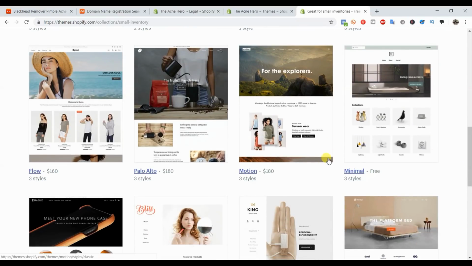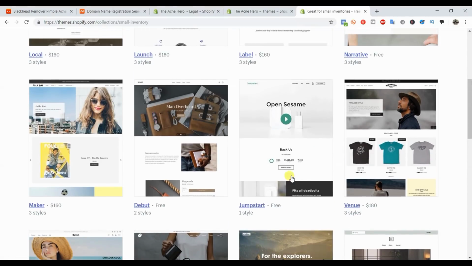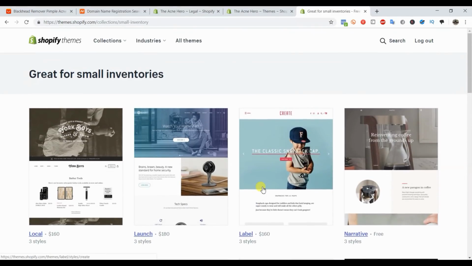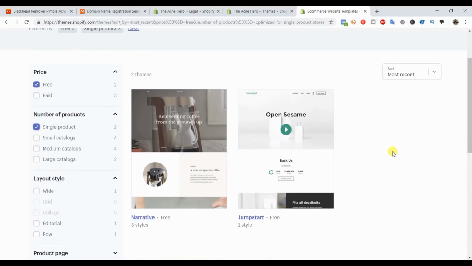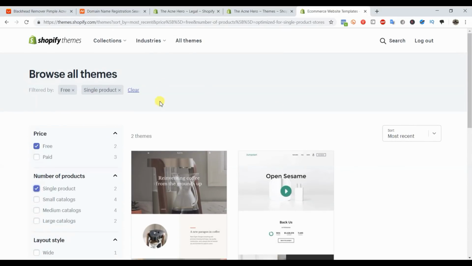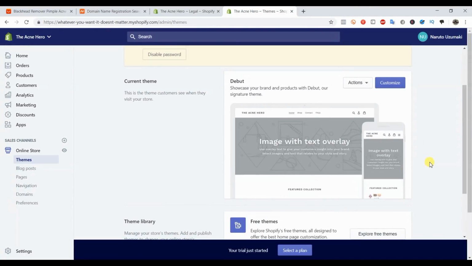Minimal is another one you can use, but I definitely like these two. We can look at these others, but I would just stick with Jumpstart or Debut. Now, if we click on all themes real quick, we can go to free and also sort by single product, and we can see that Narrative is another one you can use for a single product store as well. So you can stick with one of those three. You can really use any theme you want and make it into a single product store, but it's easier to use the ones that are already tailor-made for small inventories. It just makes more sense. For this video, I'm just going to be using Debut.